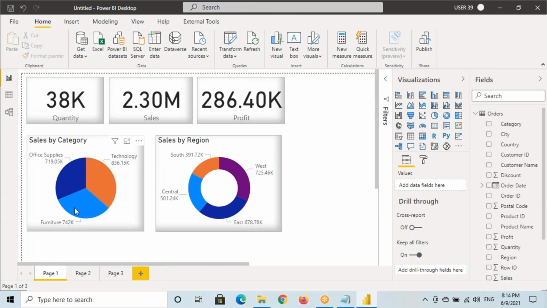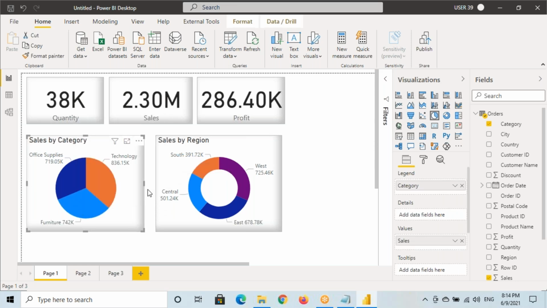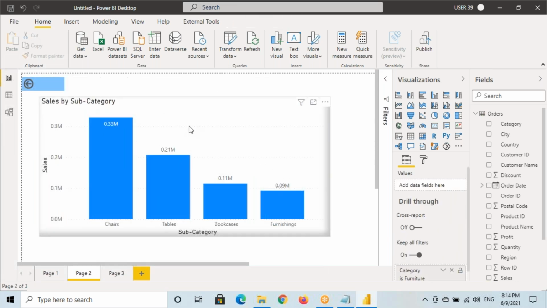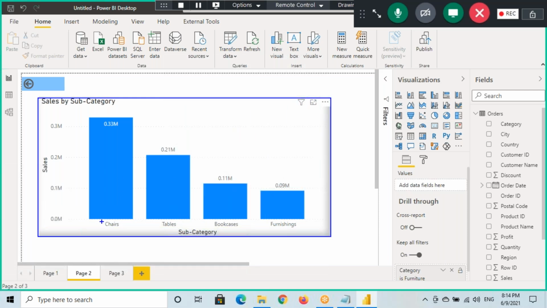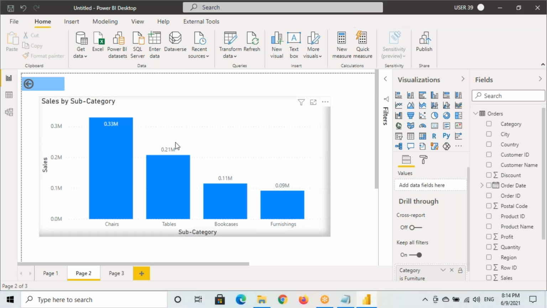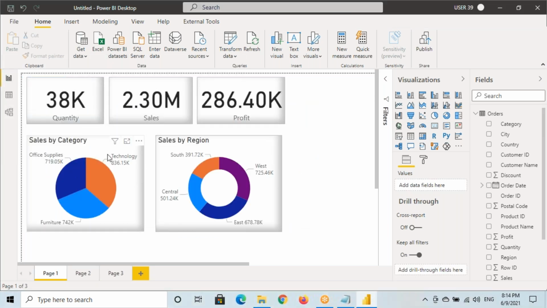I'll go to page 1, and this time I can click on furniture, right click on it, drill through, page 2. When I go to page 2, this time it is showing only furniture related subcategories, guys. Yes. And I can go back and forth. I can select the values.